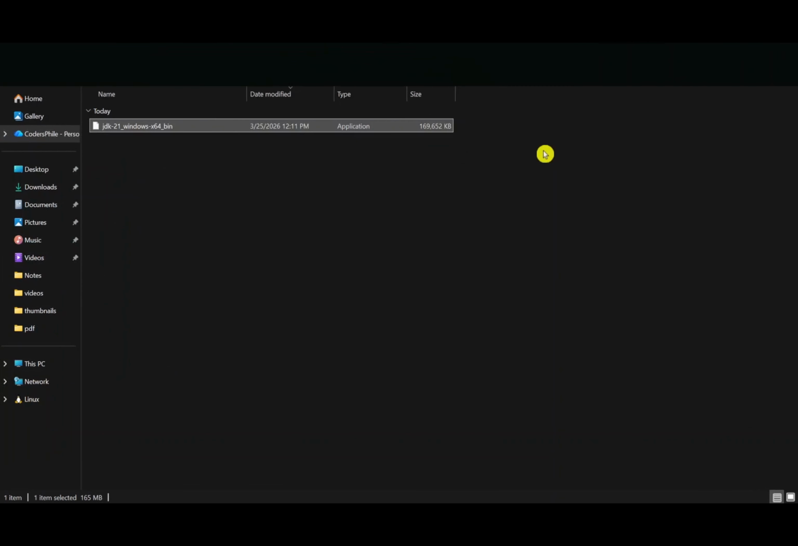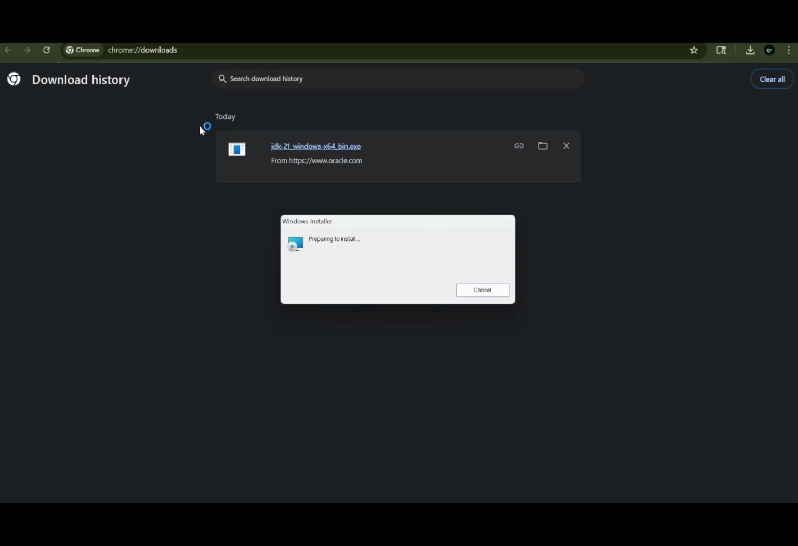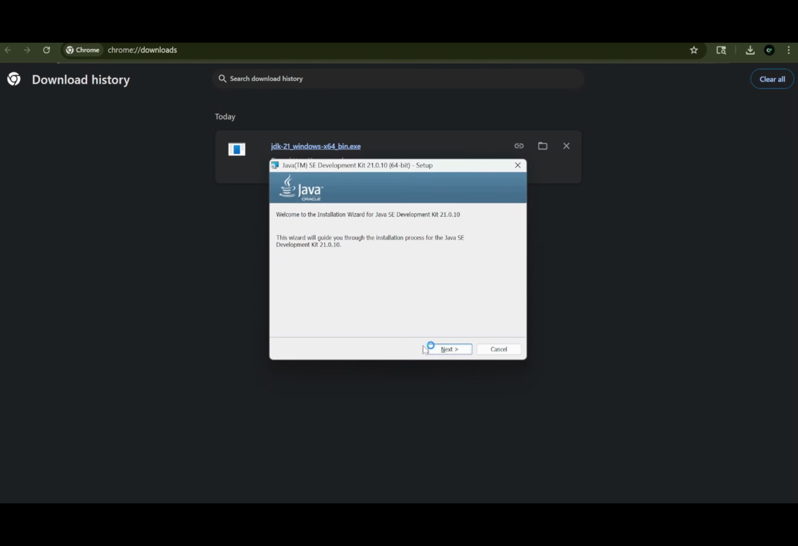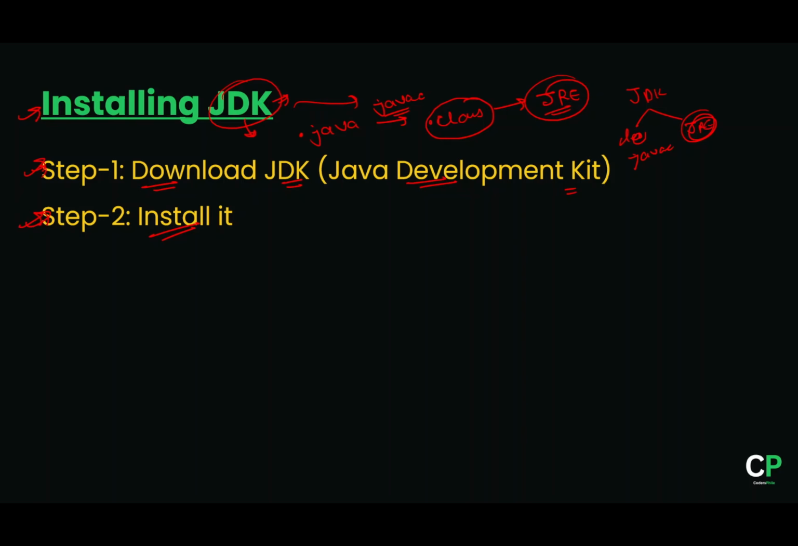Simply go to the place and double click on it. It starts the installer. Simply click on next, and it will ask where it will install Java. As you can see, it will install Java in C Program Files Java JDK. Simply click next, and it will start installing it on our computer. As you can see, the Java installation has completed. Now we have successfully installed our JDK. So our second step is done.